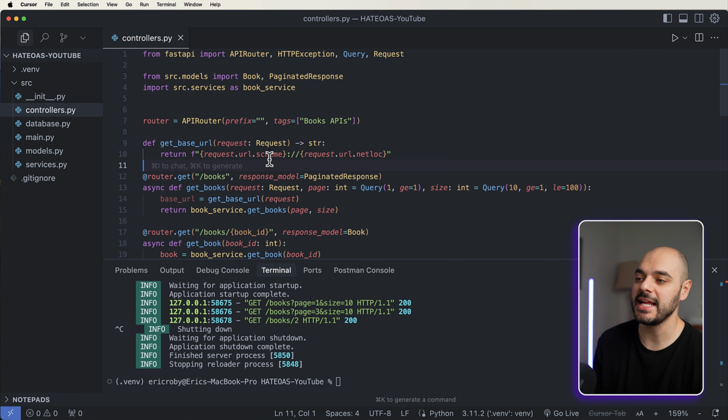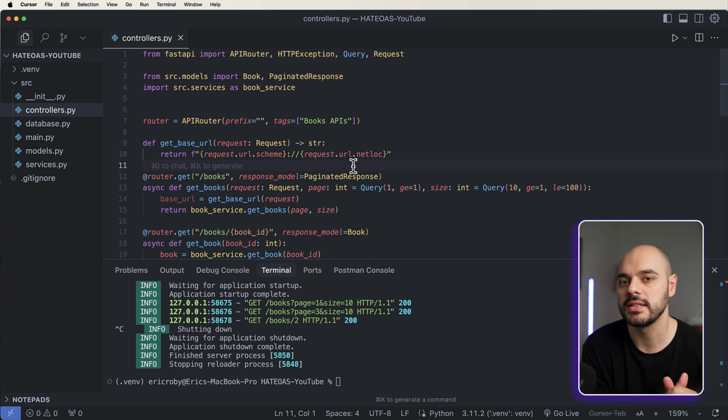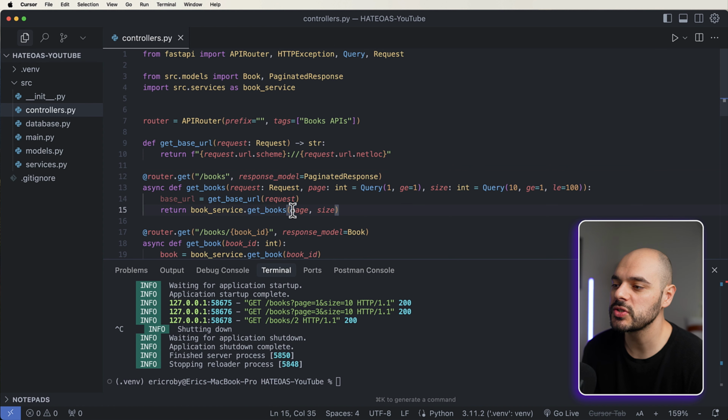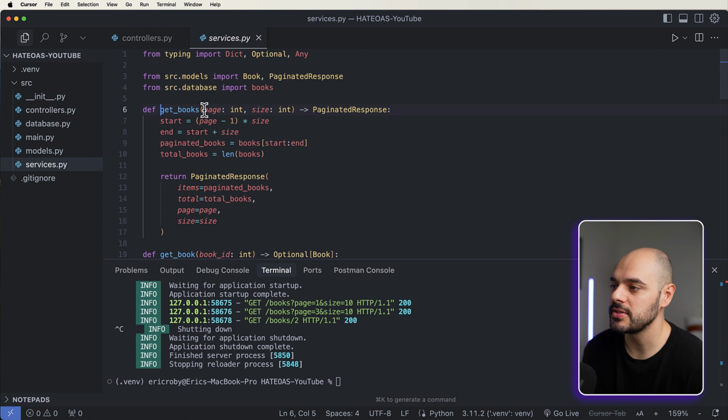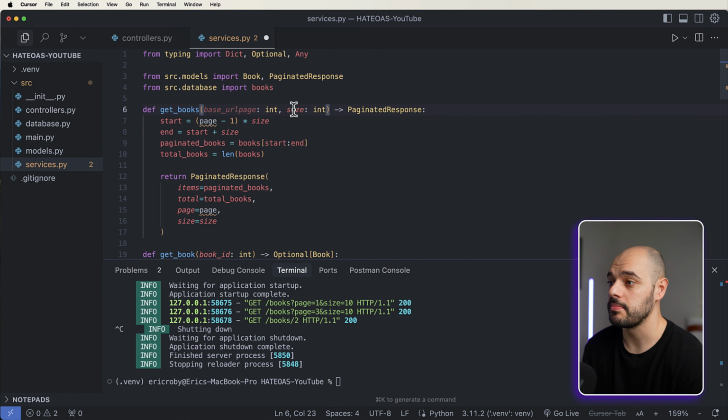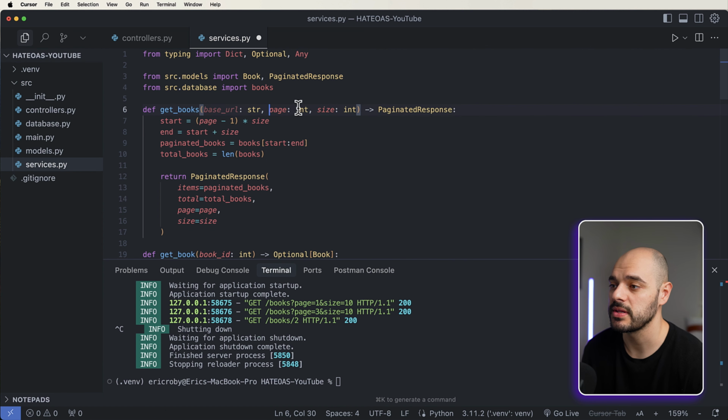So it's going to be like HTTP or HTTPS://, and then from our standpoint, it's going to be localhost with our port of 8000, but it would be whatever the URL is that you have for your application. And then once we get our base URL, we're going to just want to pass it into our books service. Now, inside our get books, we need to now also grab our base URL, which is going to be of type string, with a page of integer and a size of integer.